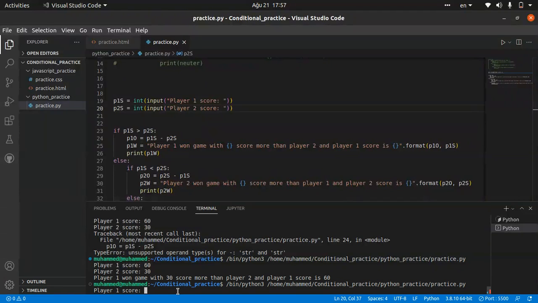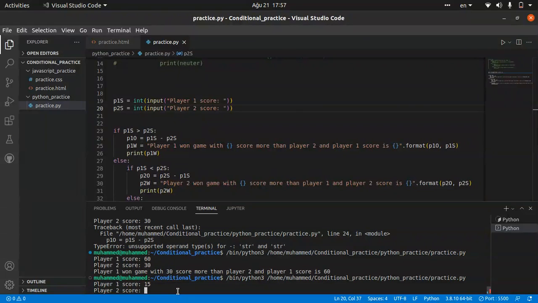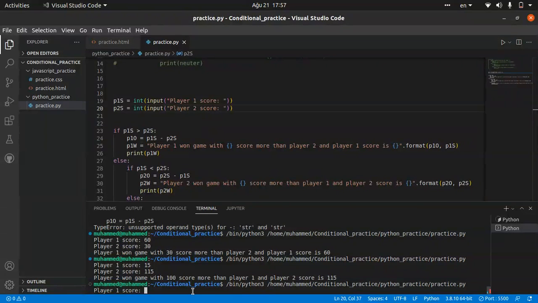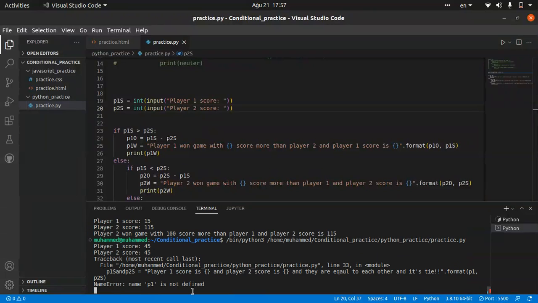Okay, let's come in here again and say that in this case it will be 15 player 1 score, so player 1 will lose the game, and player 2 will be 115. It will say player 2 won with 100 score more than player 1, and player 2 score is 115. So let's say they are equal to each other, which means it is a tie. Let's do it again. And bam, let's say 45 45.